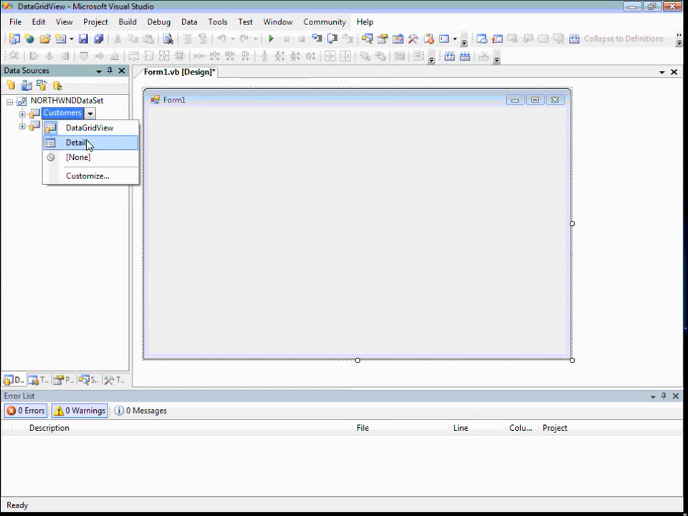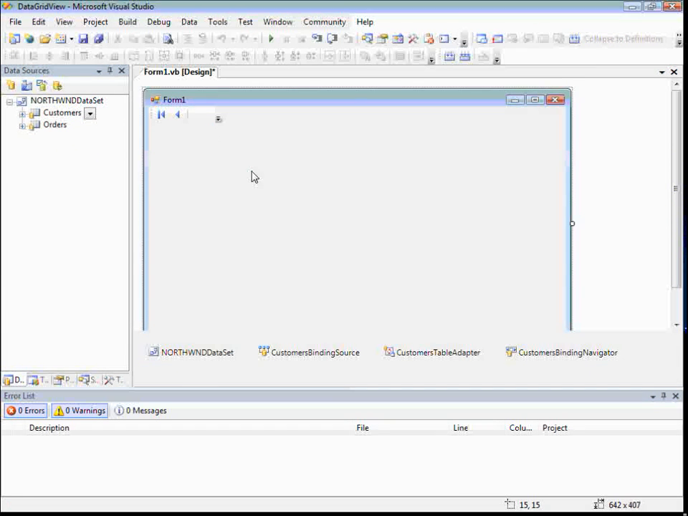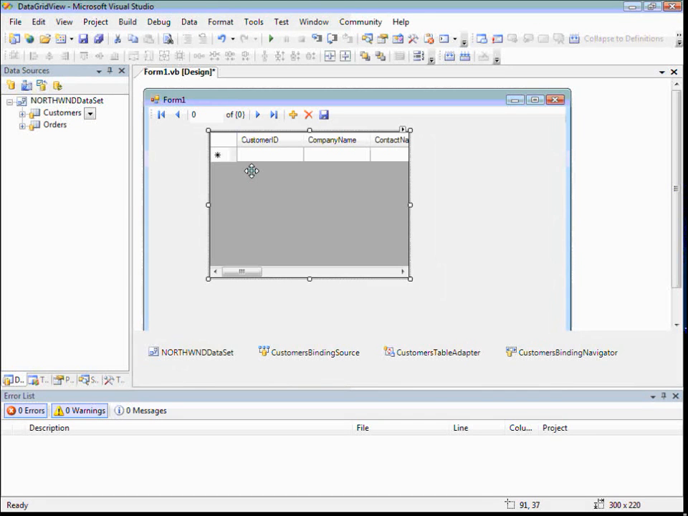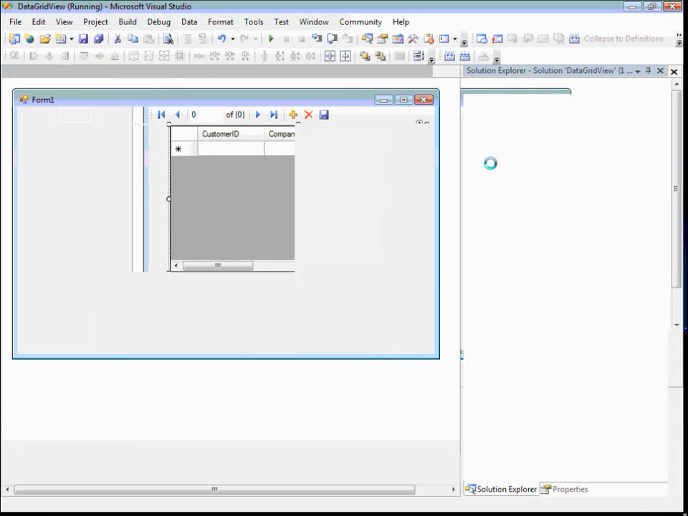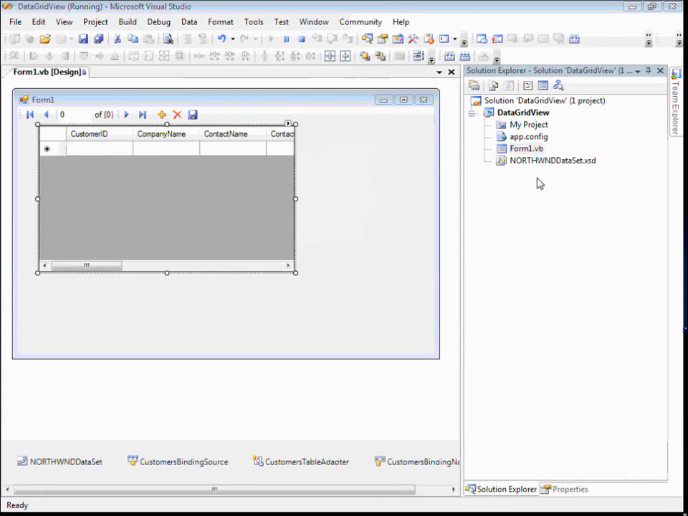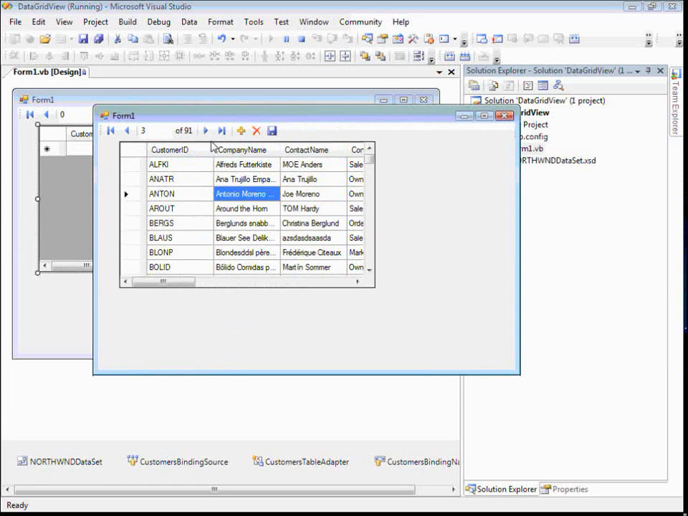The default for customers is Data Grid View, but I can also drag and drop it as details. And we'll drag and drop it as a Data Grid View. Now this is a little bit of magic that happens. The Data Grid View came into play, and so did the Data Grid Navigator. And you look and it's created a few controls down at the bottom. First, let's have a peek at how it runs. Not bad for just drag and drop, huh? Okay, so far no code, that's good.